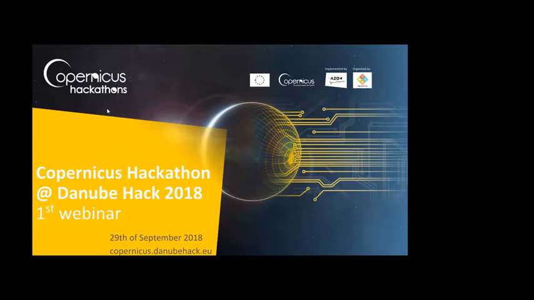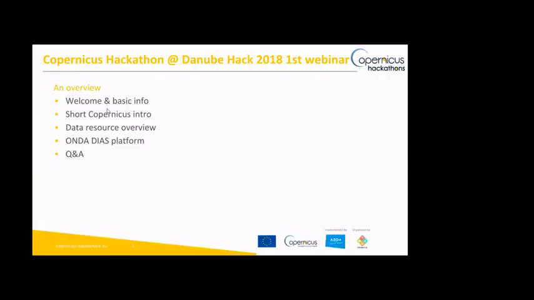And let me just share with you what we would like to discuss and share this evening. After the initial introduction, we would go through the basic information about the Copernicus program, following some overview about available data resources, plus we will have an introduction to one of the DIAS platforms, which will be used during this event. And after, we can have a session dedicated to potential questions and answers.